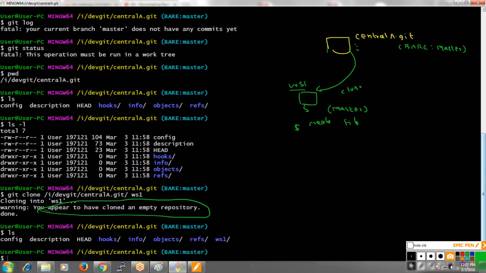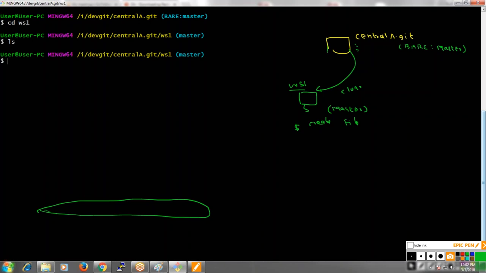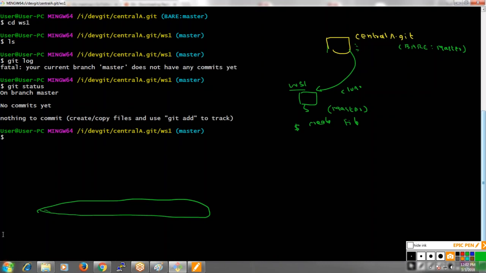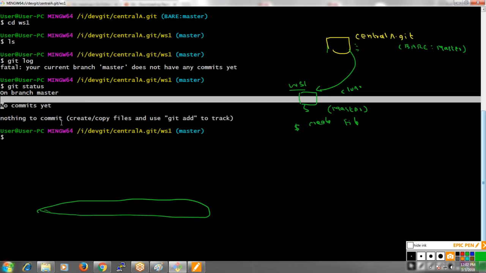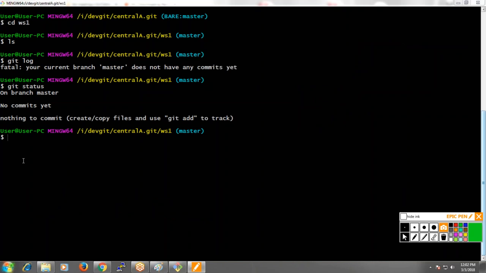Yes, sir. Now you can find a WS. Into the WS, you can move to this WS1 and you can type ls. You can create a file. Here if you type git log, you can find master does not have any commit. If you take git status, since you have not created any file, it shows nothing to commit. If you want to create a file, copy the file, commit the file, all other things will be taught tomorrow. Up to this, if you have any doubt, please let me know.